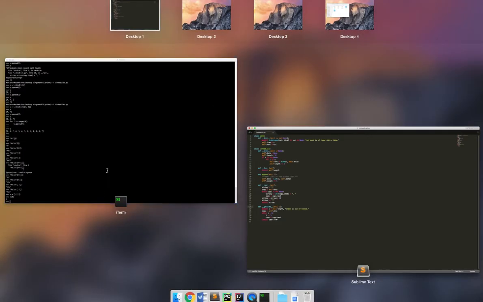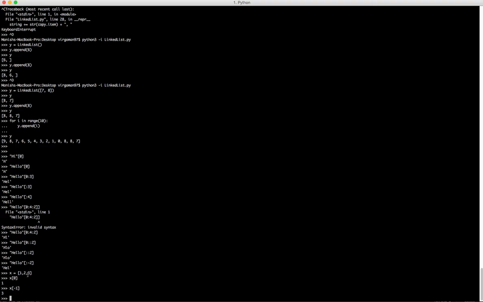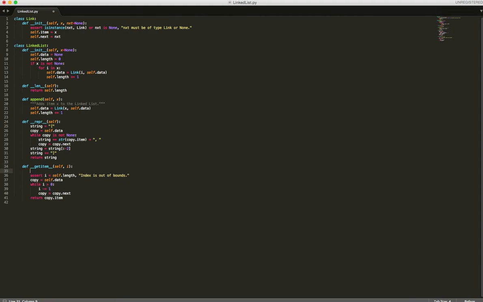What about when there's negative numbers? So if we do x of -1, we'll get 3, the last item. As I had mentioned before, the formula for the negative numbers is simply the length of the list plus that negative number. So just to make it very simple on us here, we're going to add in a condition. If I is less than 0, I plus equals self.length. So that converts into a positive number, presumably.